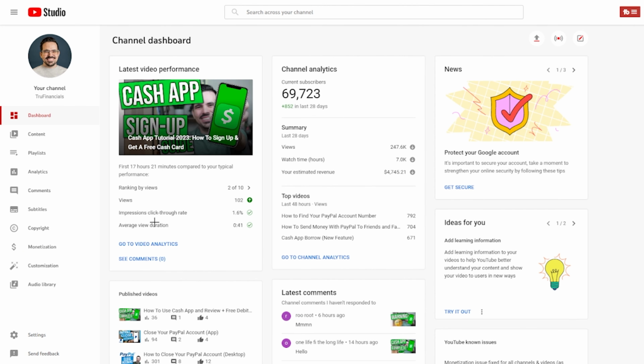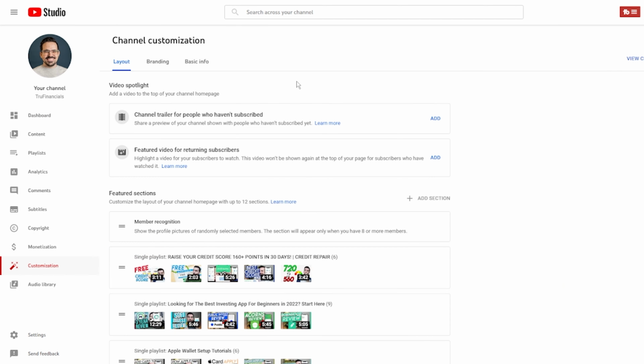You can see here, this is our main account. And what we're going to want to do is look on the left-hand side here for this customization option. So we're going to click on here, and on this page, it's going to take us to an option towards the top here that's going to say basic information. So we go ahead and click over here.